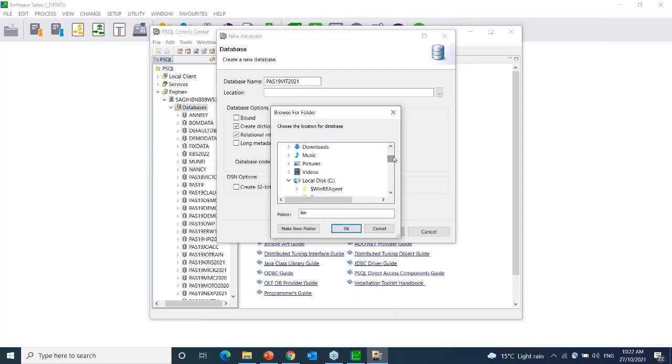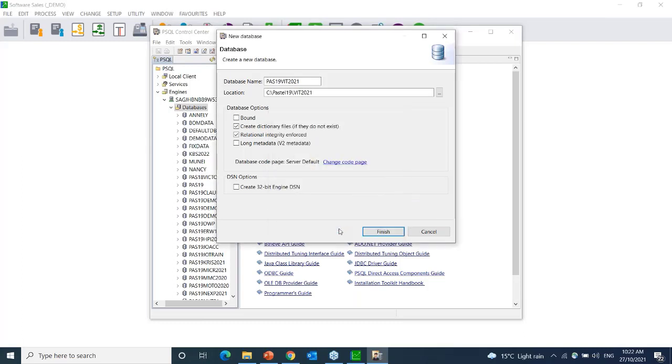So guys, if you are on a workstation, you will go via the map drive. If you're on the server, you're going to go in your C drive. You're going to go into your company and you're going to select the database. Guys, I do not create the 32-bit. The reason for that is because my IT do not allow this through my firewall and my antivirus. You do not have to have the DSN option ticked.